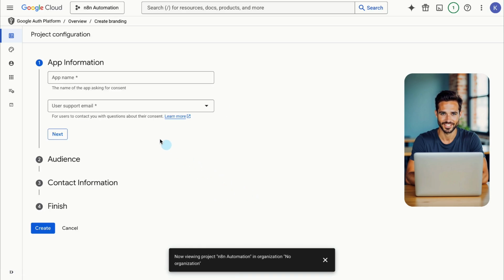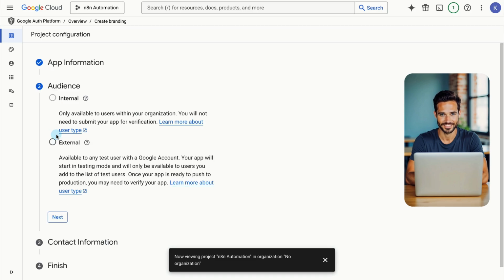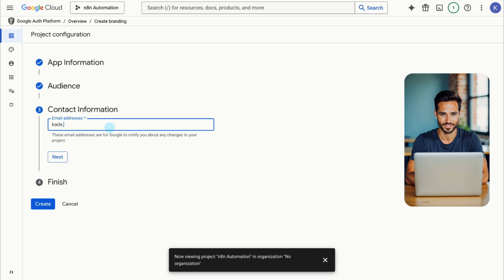Google treats this connection as an app. You're just giving it a name for the consent screen. I'll call it n8n. Add your support email address. Then click Next and choose between external and internal. Personal accounts can only select external. Internal is reserved for Google Workspace users.